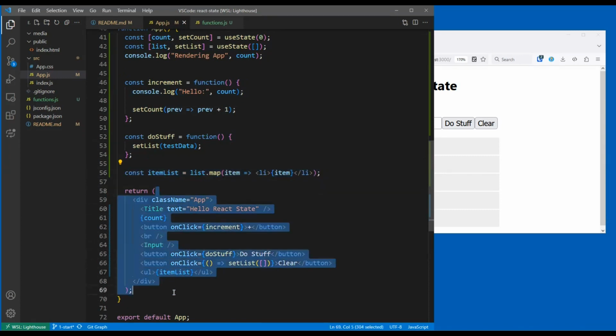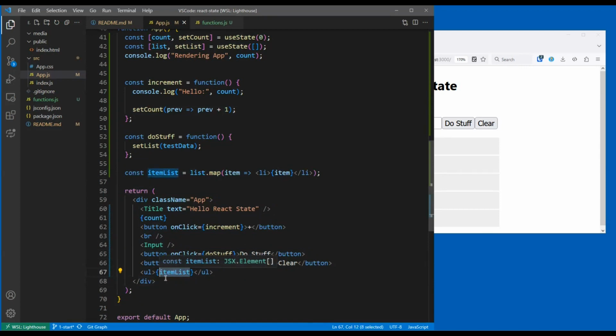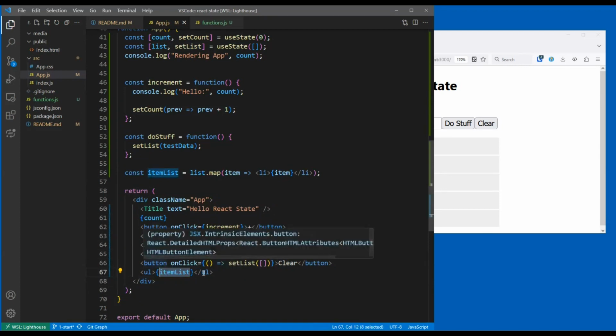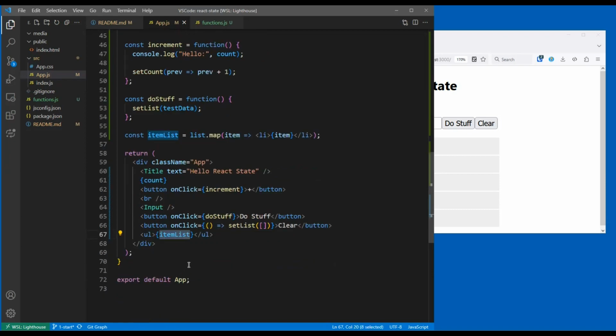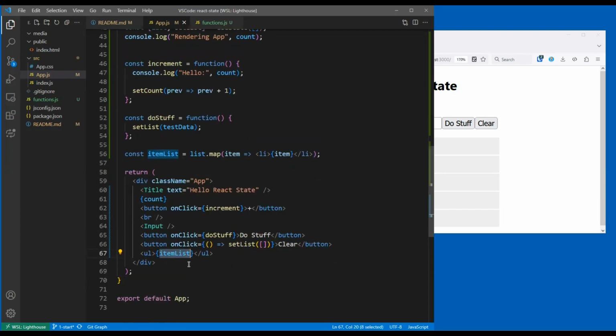So hooks first, usually state first, followed by function declarations, then code that does stuff, and then your return. Try to avoid jamming a lot of things inside your template because it can get really messy. I think Compass has some examples that do exactly that, so try to avoid that. Make a variable. It just looks so much cleaner. Render my item list.